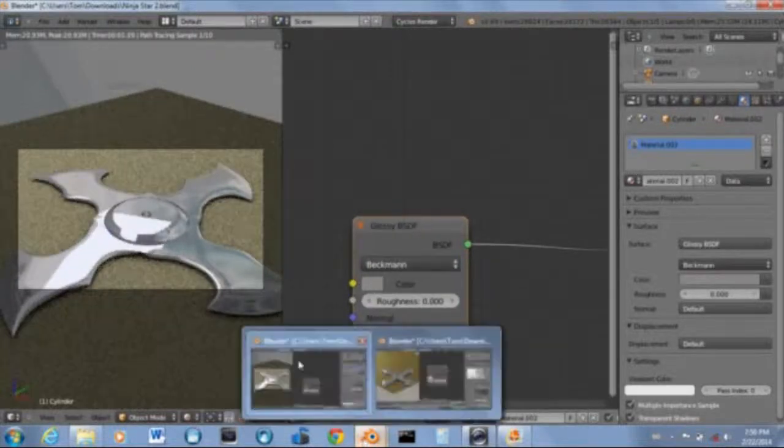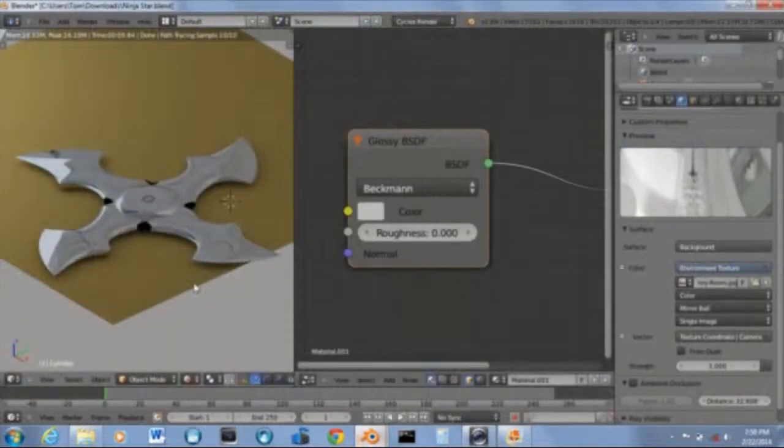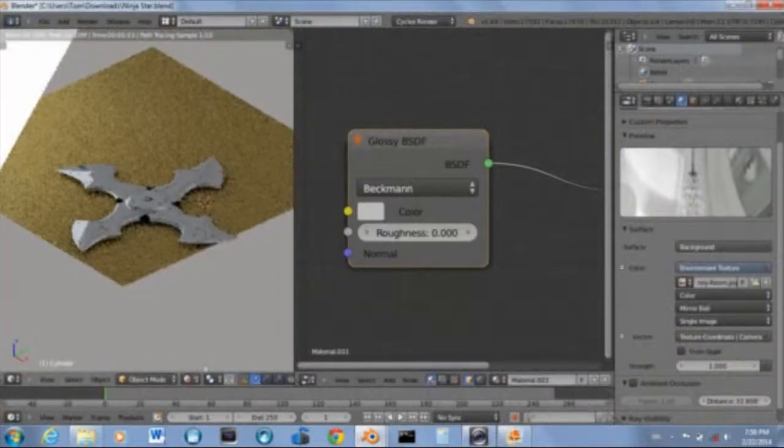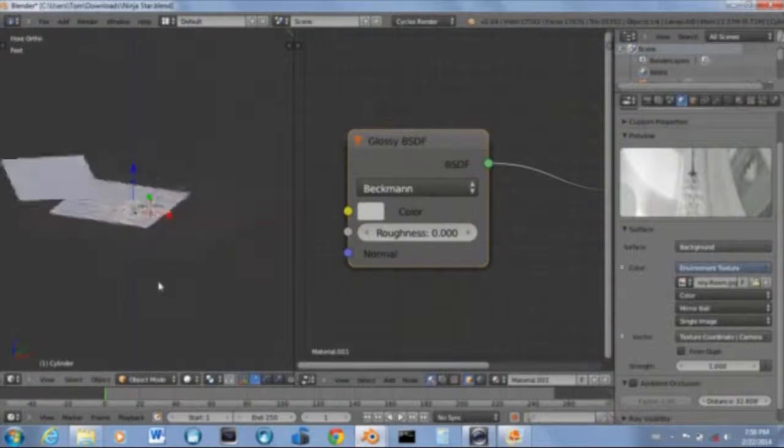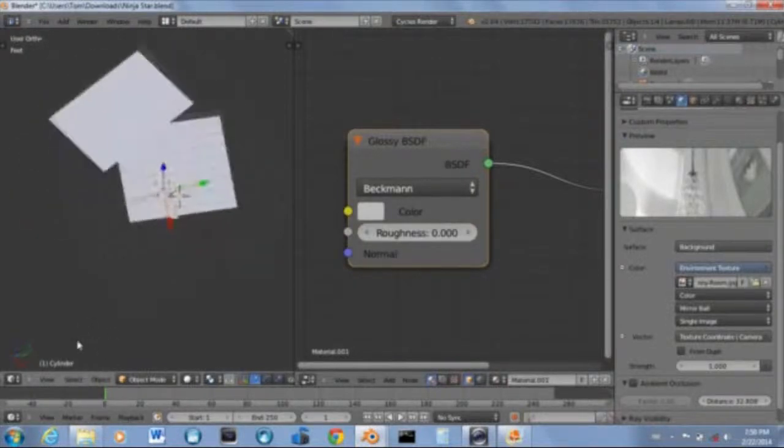And do I have a light in my original one? Let's see, do I have a lamp of any kind? Only have one.